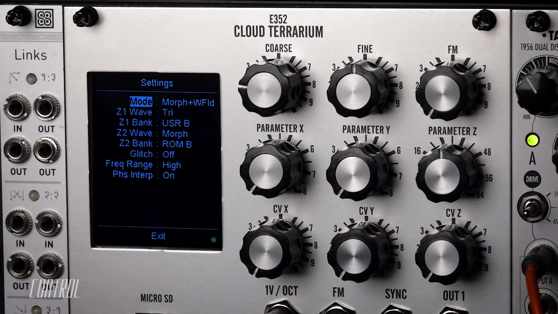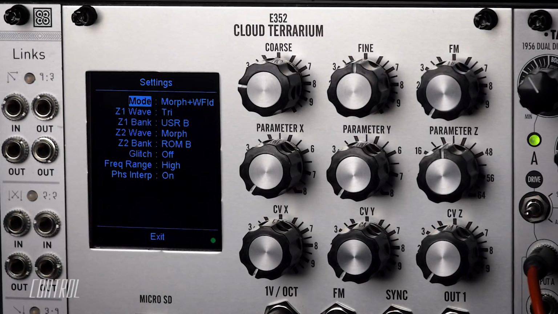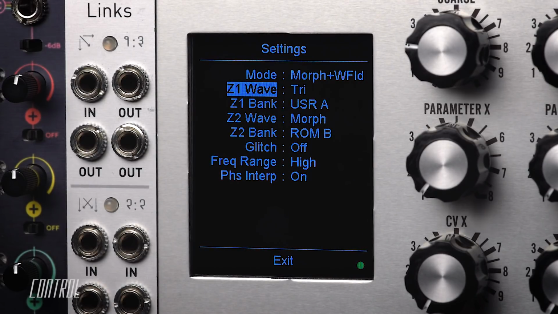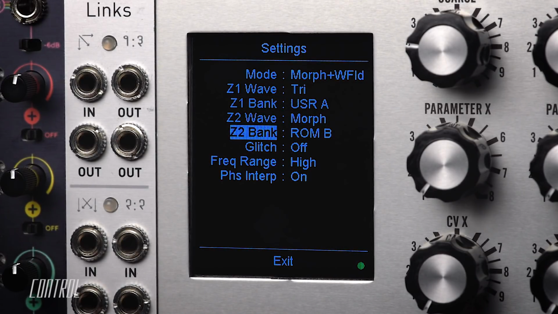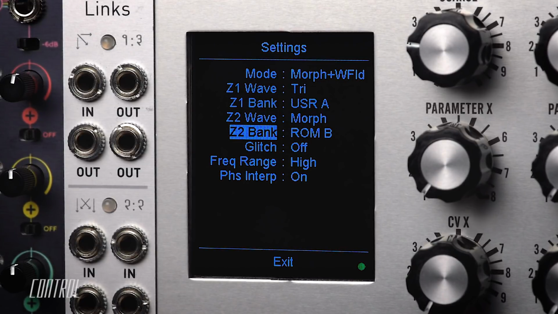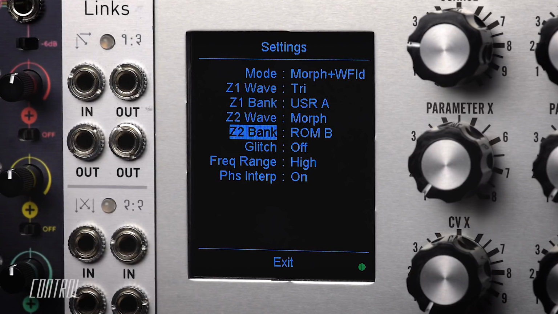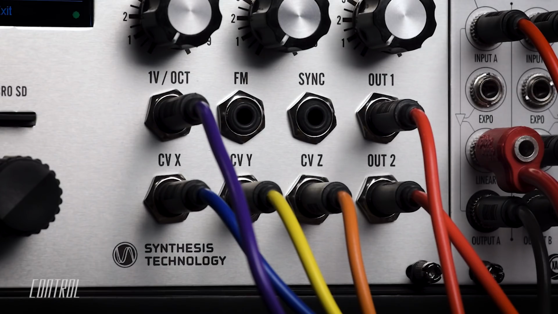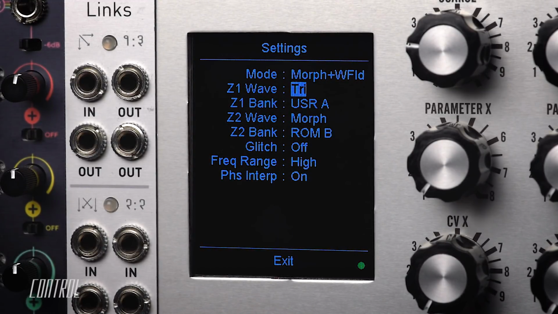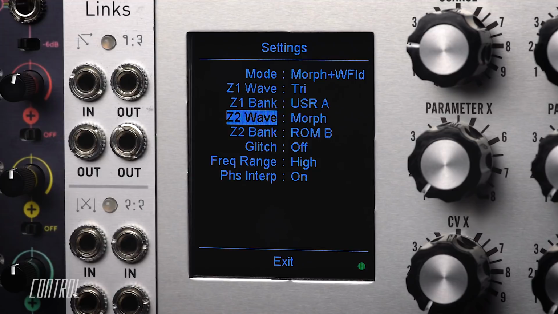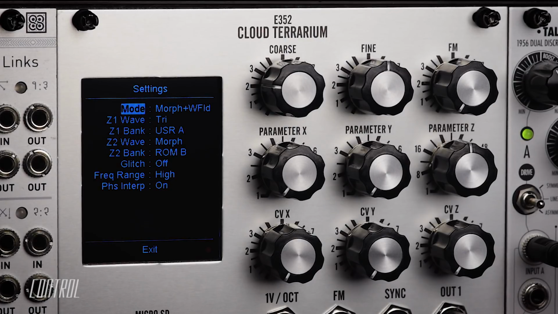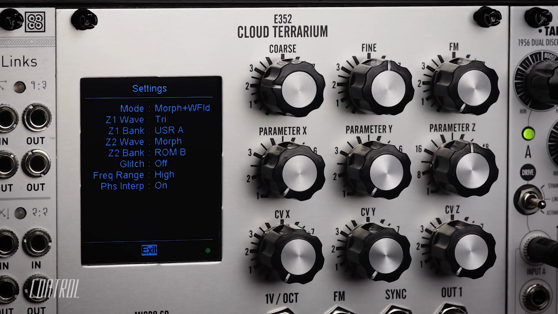The last of the 3 morph modes is the appropriately titled Morph plus Wavefolding. Just like within Morph plus Phase mode, a Z1 and Z2 wave source will be selected, but this time they'll be processed independently through a wave folder before being sent to their respective outputs. I'll work with a triangle wave for Z1 and a preset morph bank for Z2. Let's head back to the wave view and take a look at what's going to happen.